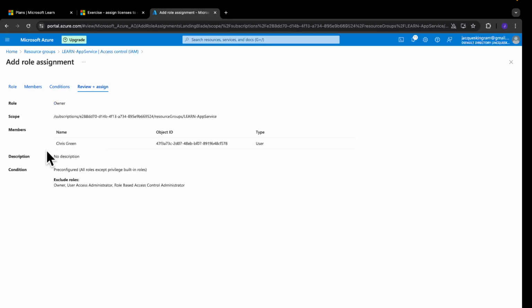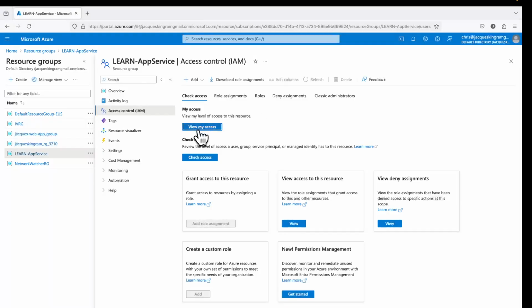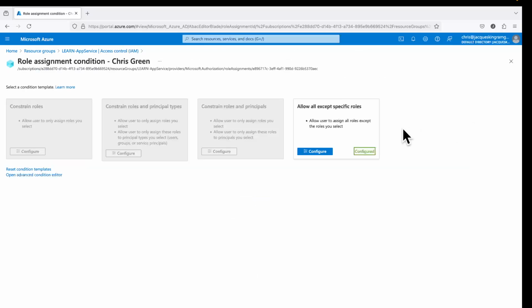The role is correct, user is correct, conditions are correct. Let's review and assign. All right, looks like he was added as an owner for this resource group. Let's go back over to Chris and make sure that it populated. So let's view my access, and there it is. As you can see the role with this resource, and if he has any questions about his conditions, he can always click view and get a full breakdown of the conditions that he currently has.